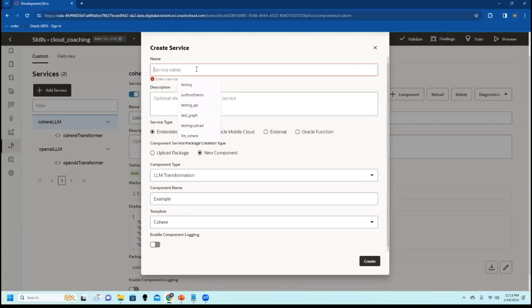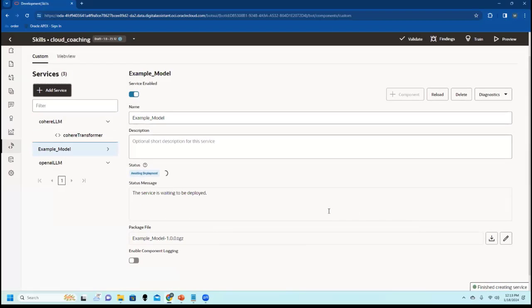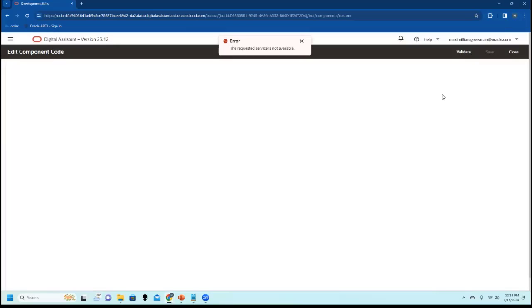Let me give it a name. I'll give this a second, and in the meantime, we can look at the existing models here. Let me refresh really quick.